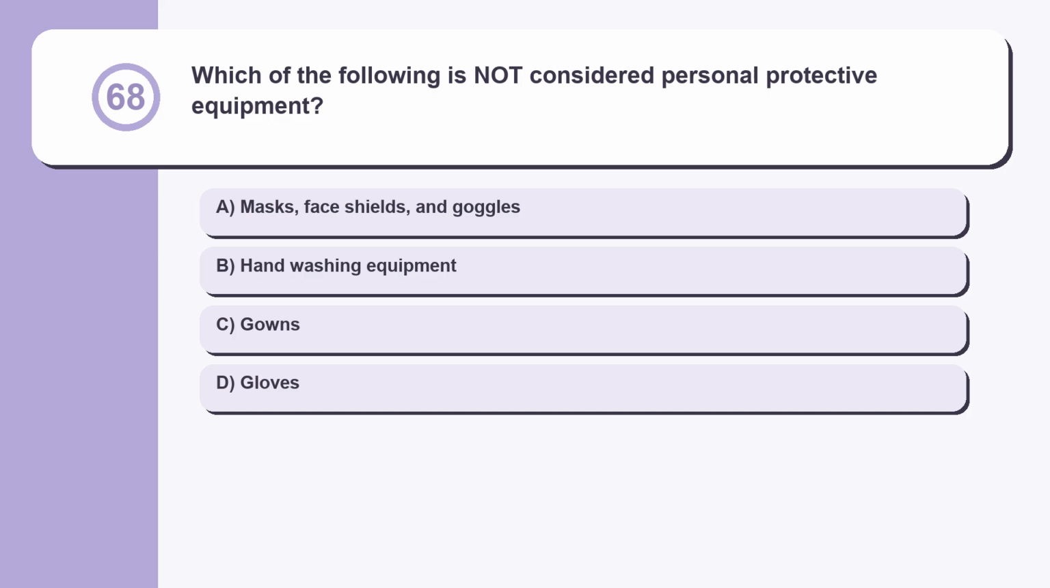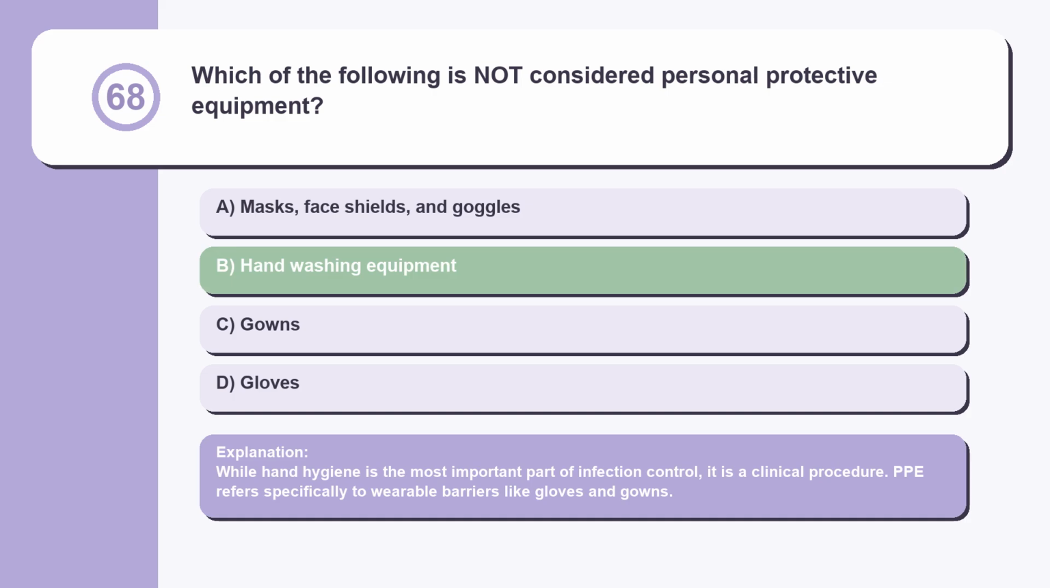Question 68. Which of the following is not considered personal protective equipment? Masks, face shields, and goggles. Hand washing equipment, gowns, gloves. While hand hygiene is the most important part of infection control, it is a clinical procedure. PPE refers specifically to wearable barriers like gloves and gowns.